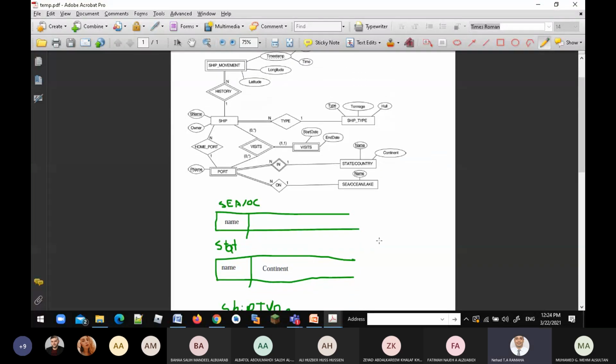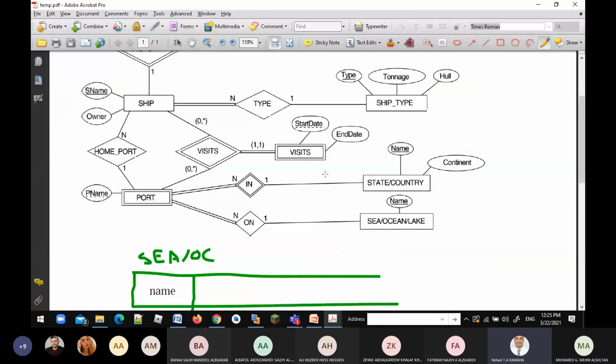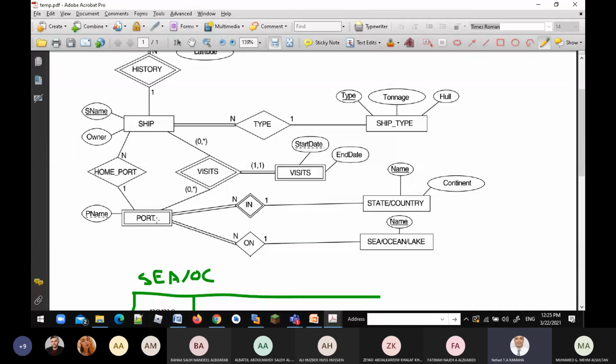Okay, this is a good example actually. You see here, I have a question. I want to see if you have understood it and have the critical thinking. For this weak entity, what is the parent? Port. The parent is State country. Ship. No, it could not be ship.